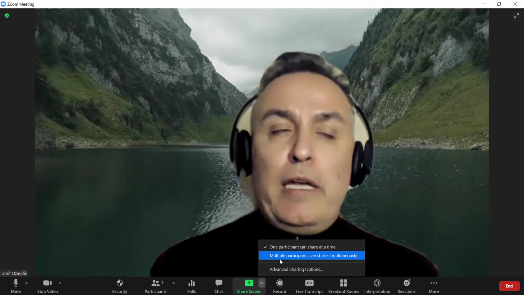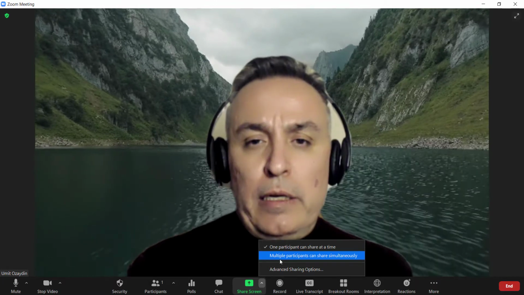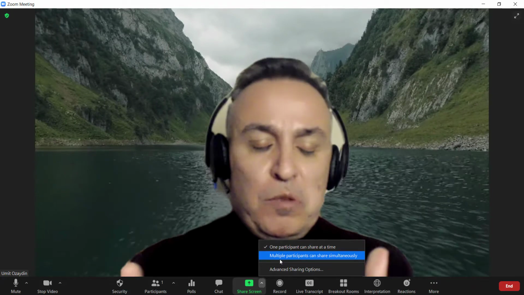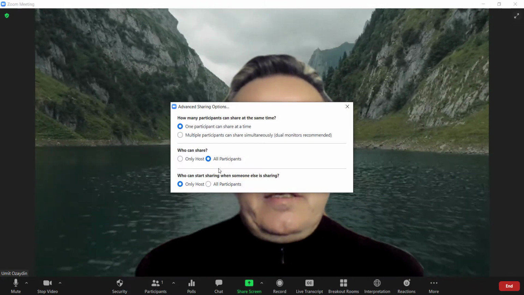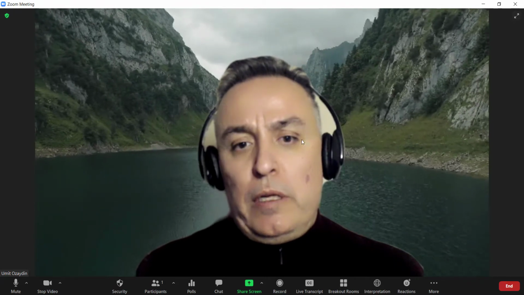Like you have a chart, I have a chart. For example, they are reconciling accounts in an international company, and you are interpreting for them. So you may need this enabled. On the advanced sharing, there are even more things that you can arrange as a host.